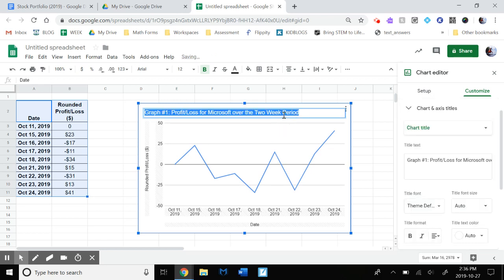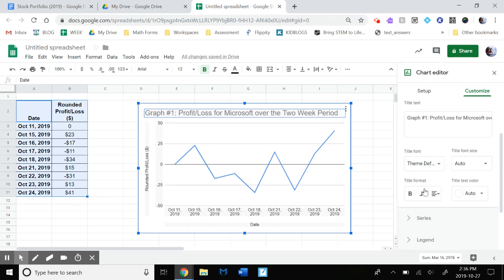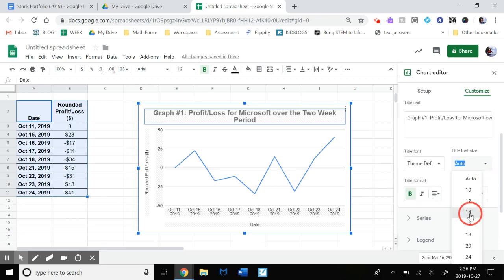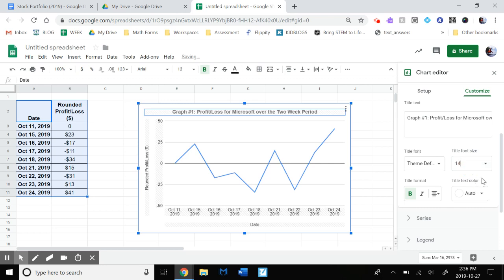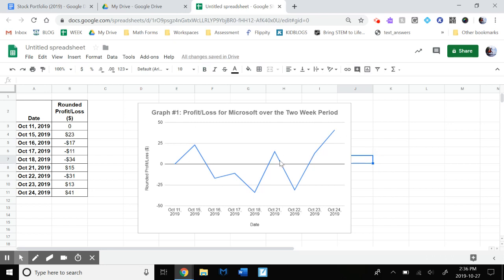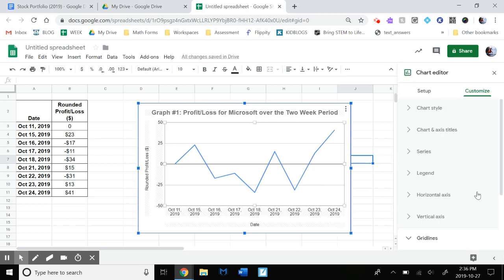And then if you want, you can do a whole bunch of stuff with your title. I can bold it, I can center it if I want. You can change the size of that so that it'll all fit in one line. So you can play around with it a little bit to make it look nice. So I'm pretty happy with my graph now. I can do other things. I can add other grid lines and stuff like that if I wanted to.